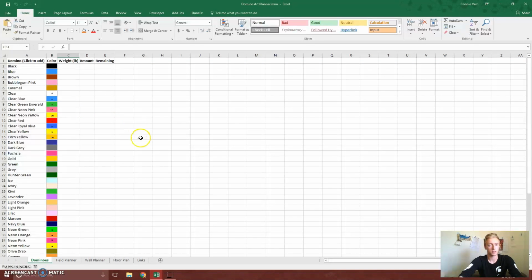To get started, you have to have some dominoes, so you're going to have to input your amounts. You can do this manually, or you can insert weights in pounds for each of your dominoes if you happen to know those. And if you put a weight in that column, it will override the amount that you have in column D.